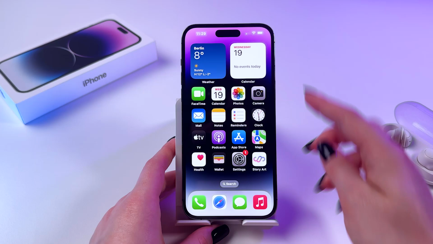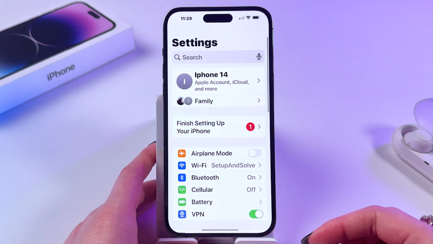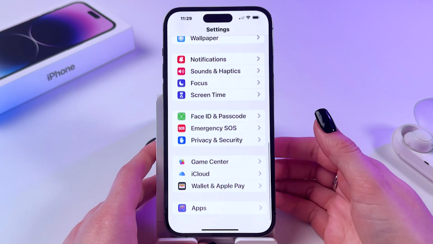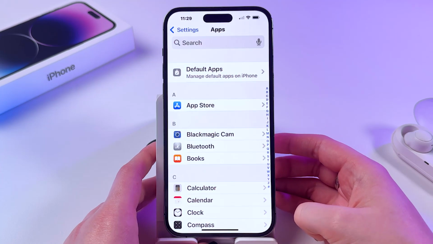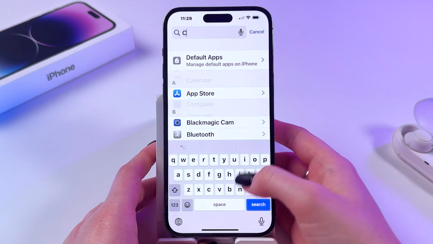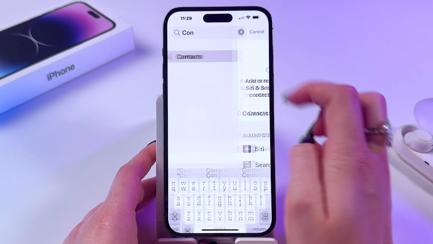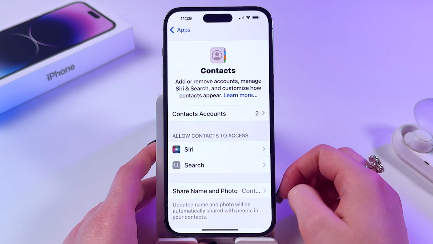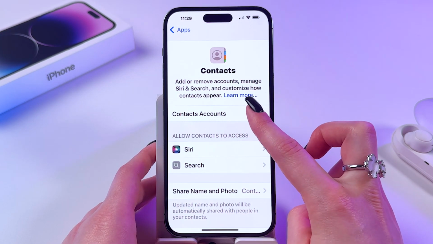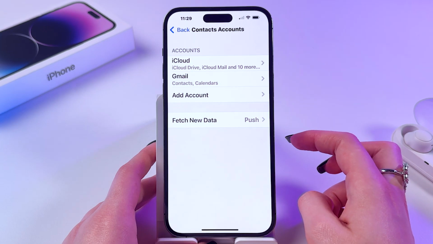So for that, on your iPhone, firstly open Settings. Now scroll all the way down and find Apps. In the app list, find Contacts, of course, and make sure to select Contacts Accounts.